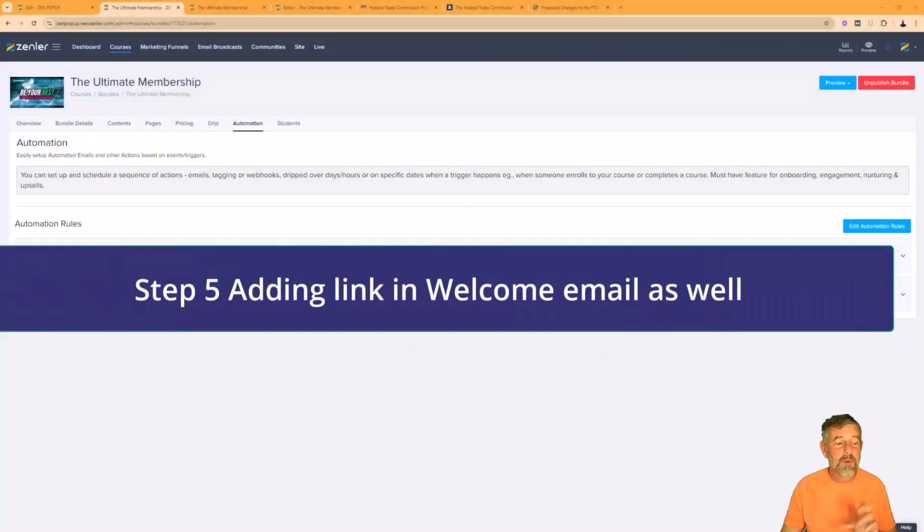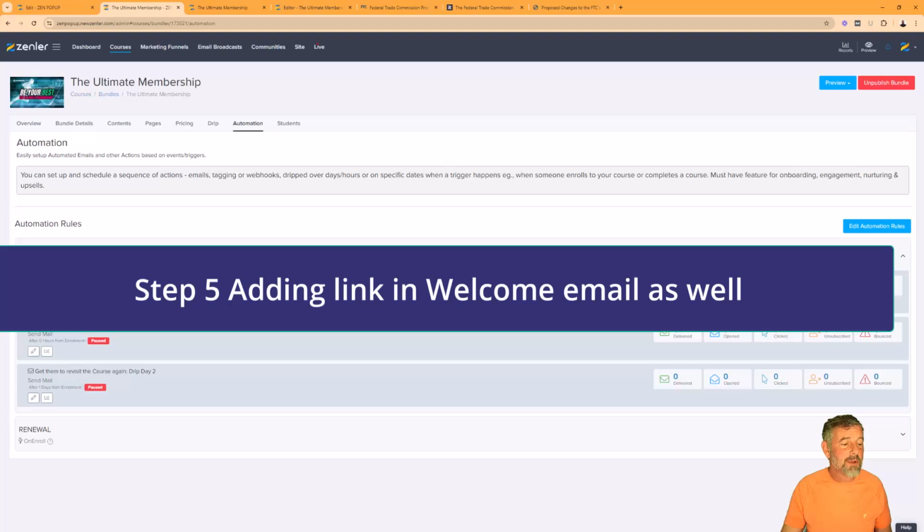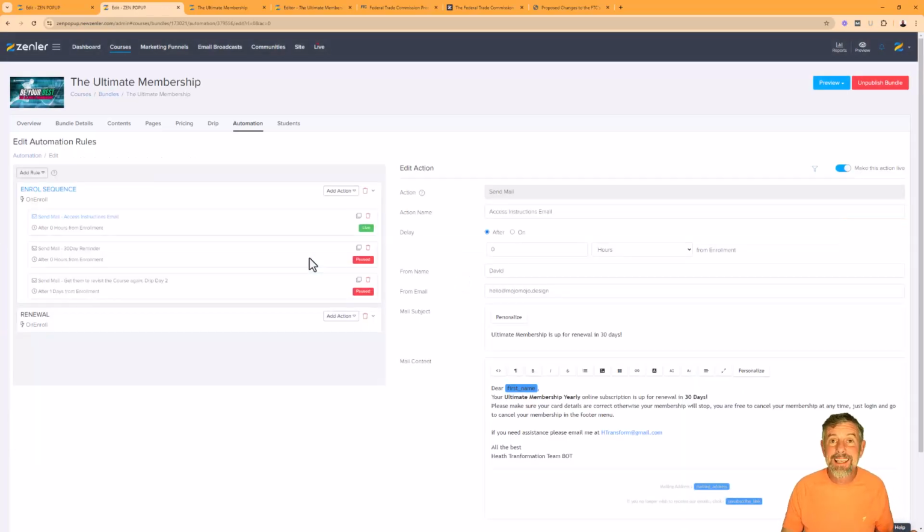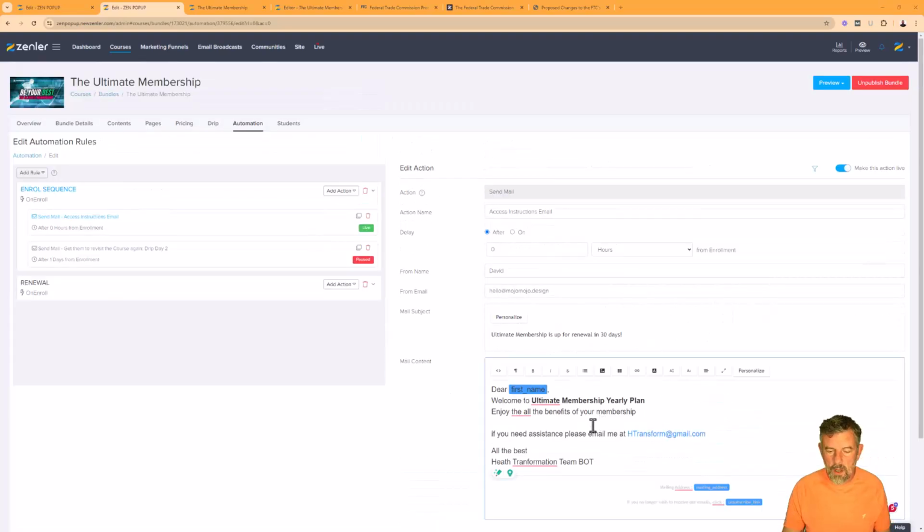Alright, let's go overboard. Let's even put this into the welcome email. So they've already paid for it and you want to tell them that it's easy to get out of this if you want to. Alright guys, so this is the welcome email. When they sign up for the bundle, this is the first email they get. And we're going to put it at the bottom here, underneath, we're going to put in that information.